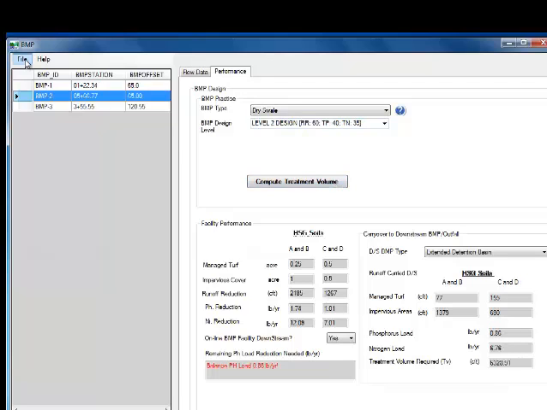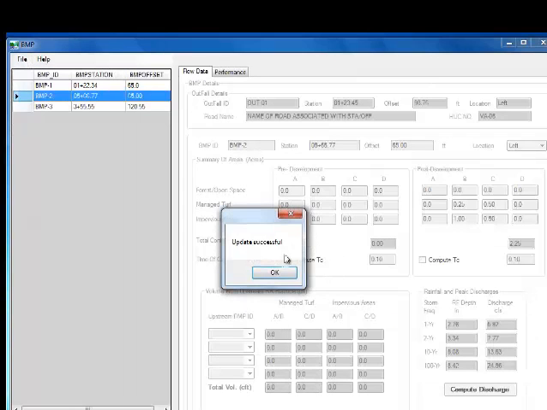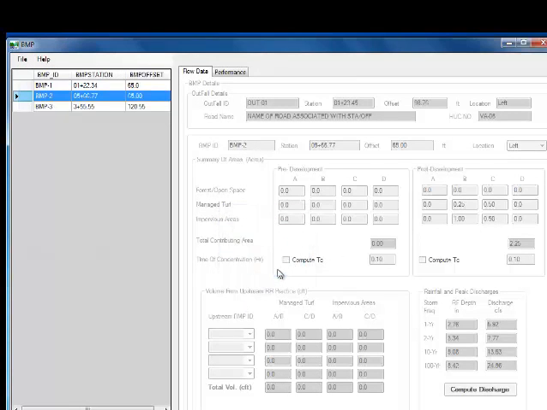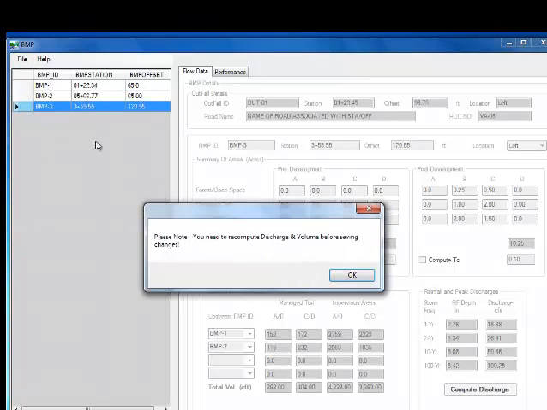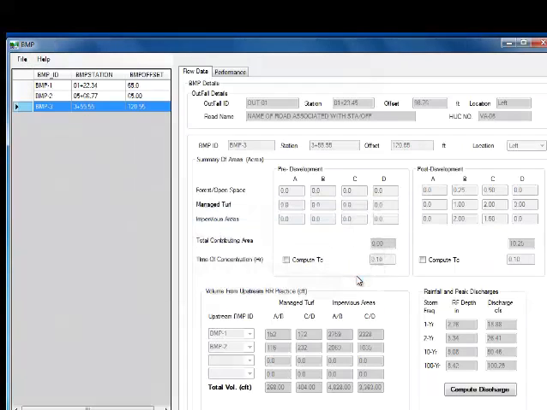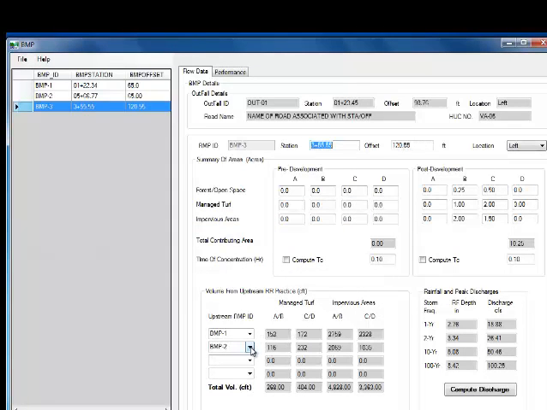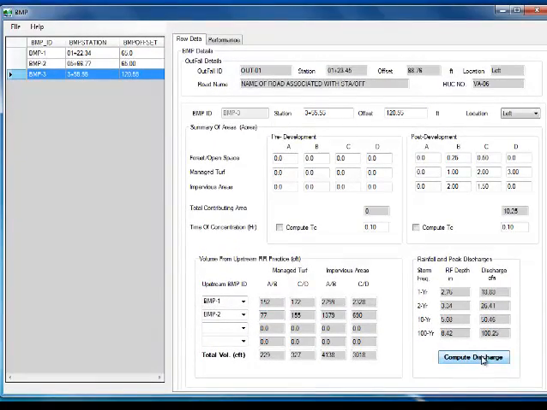I go to the top menu bar and click on File, Save BMP. Update successful. I click on OK. As BMP2 is part of a treatment train, I now select the next BMP, BMP3. I repeat the steps to edit BMP3: File, Edit BMP, and the flow data and performance folders are opened. I go to the pull-down list in the section Volume from Upstream RR Practice. I reselect BMP2, as I had revised this BMP.